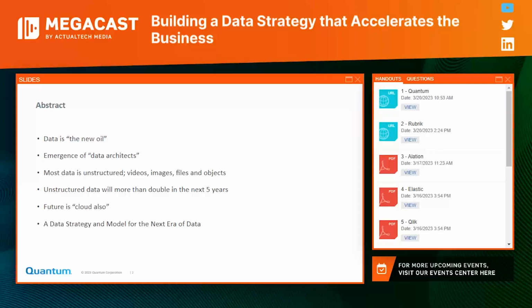Now, I want to talk about data, and that's what we'll spend a lot of time on, because I think this is where this leads to the right thinking around a strategy. Most data is unstructured, and we're going to unpack that. Most of it's videos, it's images, it's different types of files and objects. It's expected, and this is a data point from IDC research, that unstructured data will more than double over the next 5 years. And all the different industry analysts have projections for this.